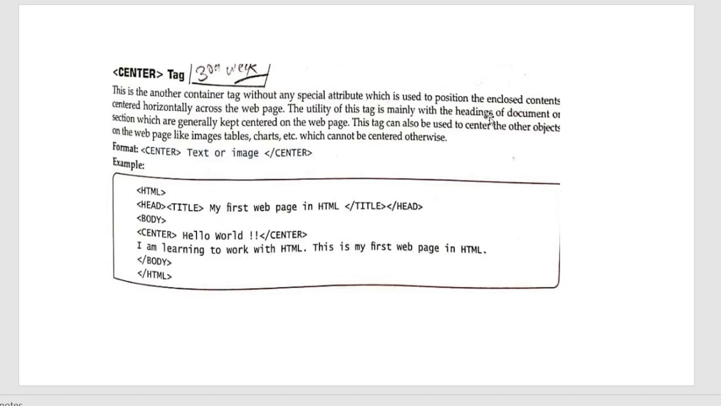Some students make an error here. Write the spelling CENTER. Don't write down the spelling CENTRE. Here center means your direction, center means your alignment, center alignment. So write down CENTER. It can be used on the web page for things like images, tables, charts, etc., which cannot be centered otherwise.